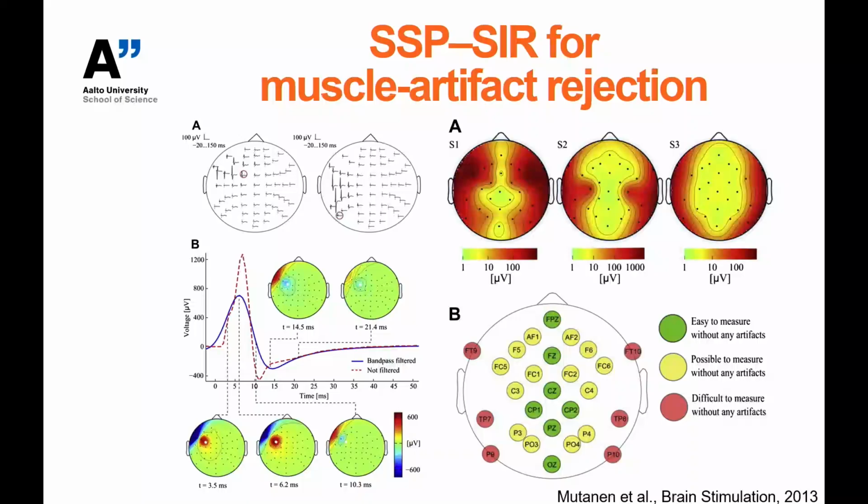Unfortunately, on the right you can see the map showing how the difficulty level depends on the stimulation location. We really do get the best signals close to the vertex of the head, and this is obviously a problem. On the left-hand side, you can see the typical muscle artifacts that you might record with TMS-EEG. There's a big biphasic deflection in the beginning of the signal, and this can easily mask the most interesting transcranially evoked potentials in the cortex.